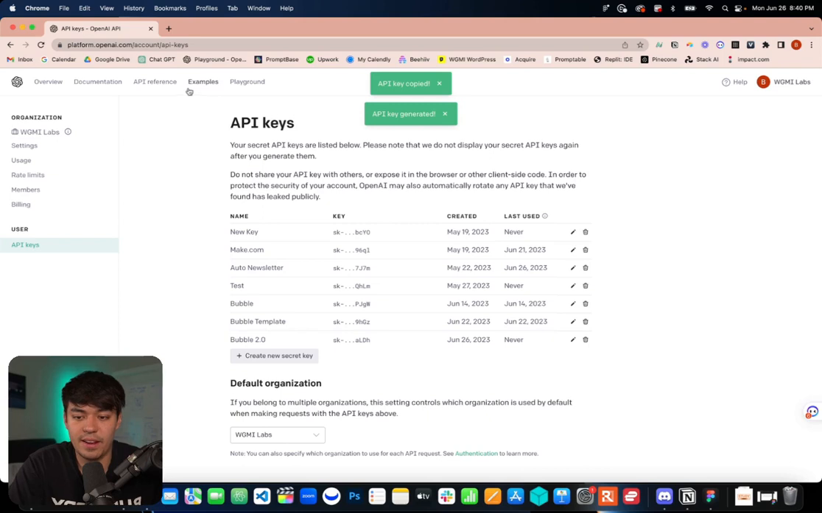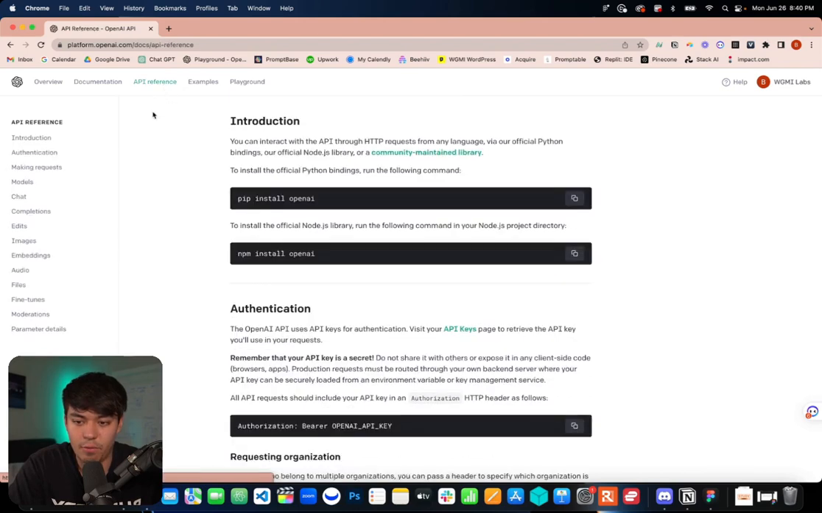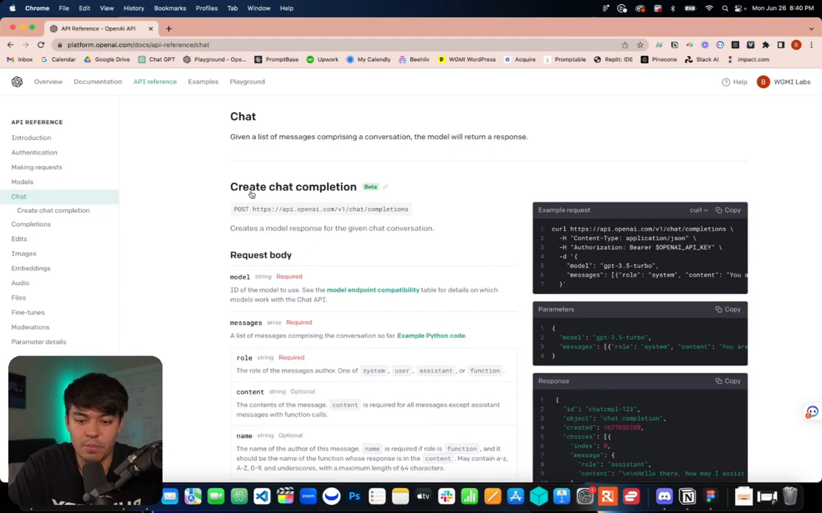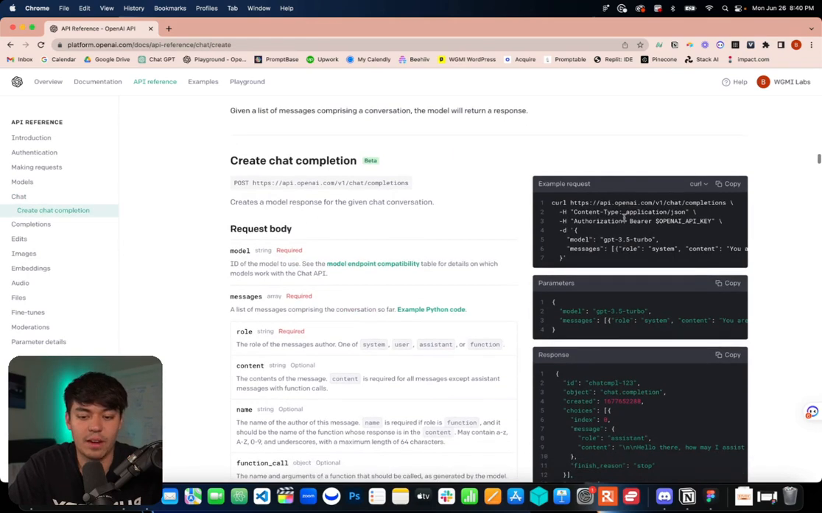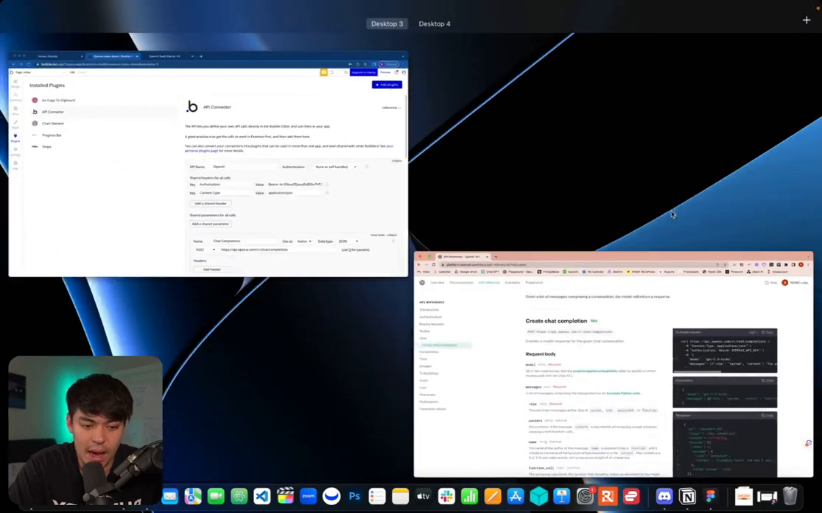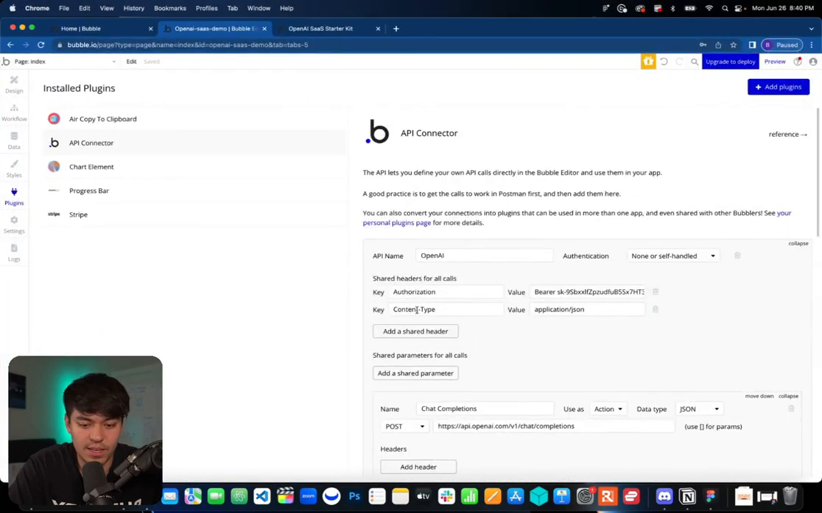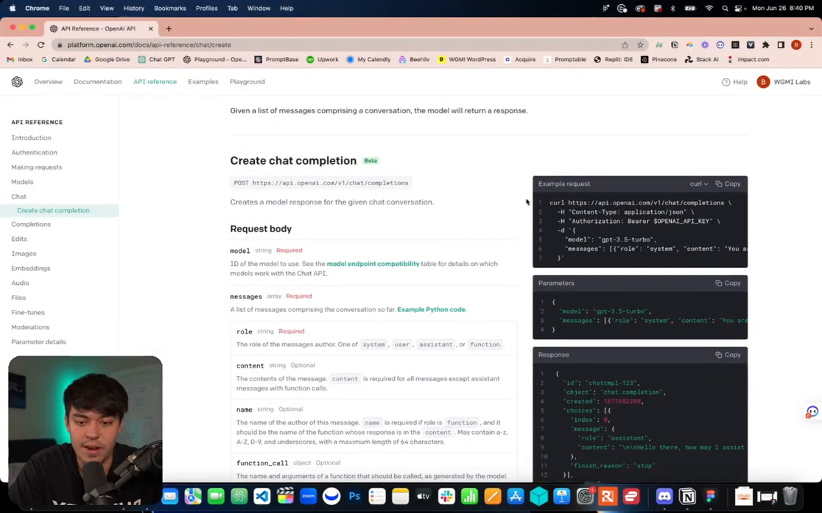The next thing is I'm going to show you where the keys and those values are. If you click on API reference here and scroll down to chat, which is the model that we're going to be using, we're using chat completions. You'll be able to see right here, content type, application JSON, which is exactly the same. The key is content type, value is application JSON. Then our authorization, and bearer with your OpenAI API key.